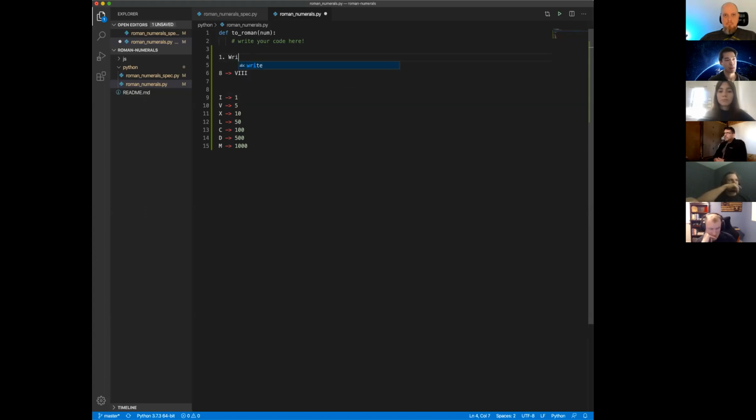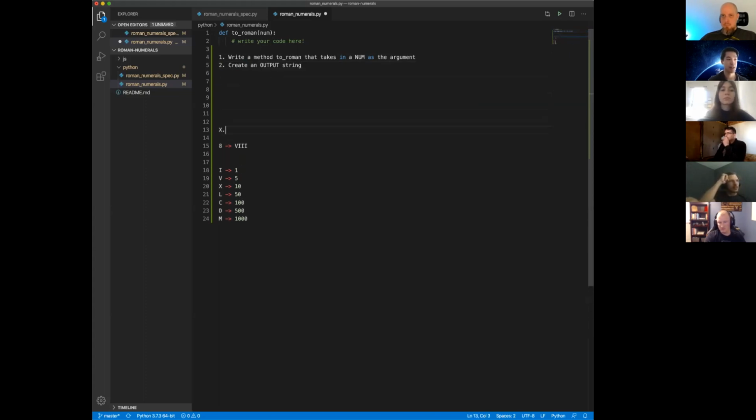Step 1, write a method, toRoman, that takes in a num as the argument. Step 2, create an output string, because we're going to be writing a string and adding onto it. And somewhere all the way down here at step number X, I'm going to return the output string.